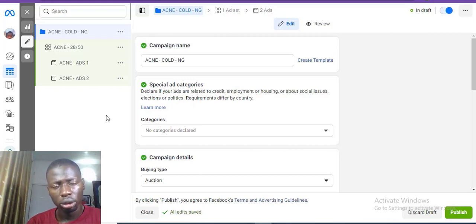So with this, what you're going to do is allow your ads to run for 24 to 48 hours and watch to see if you are able to get results. If you are not getting results from your ads, in the next video I'm going to show you how you can read the metrics to know what is wrong with your ads, how to tweak the ads for better results, and also how to optimize it so that you are able to get more results.